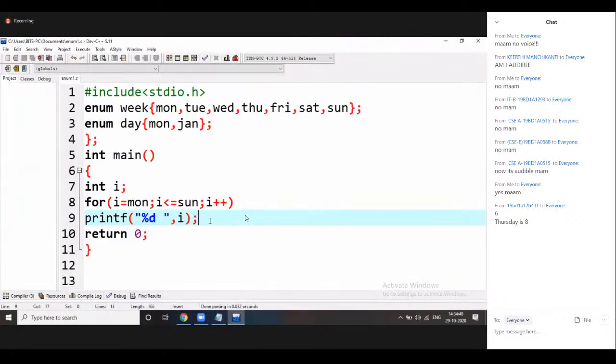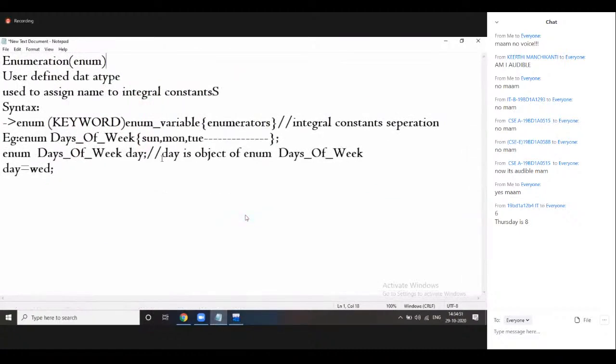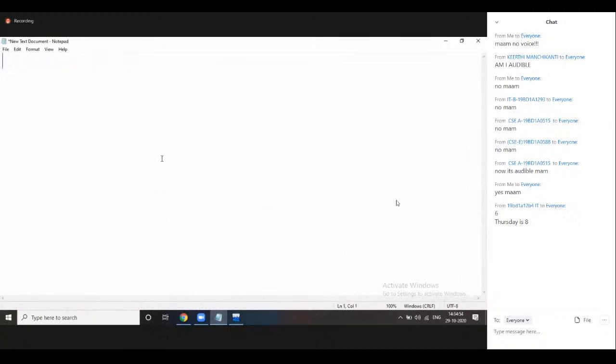So let me talk about the next concept, that is files. We also have files, preprocessors, and command line arguments. These three will complete the syllabus. So first of all, understand what a file is in a C program.